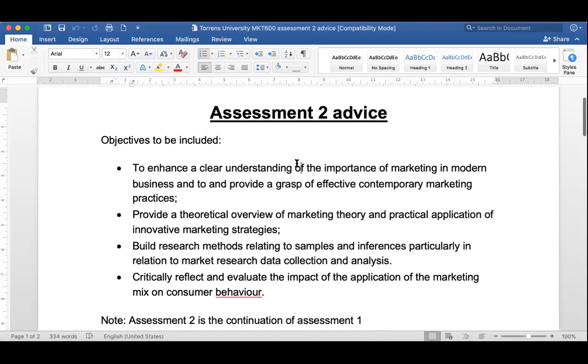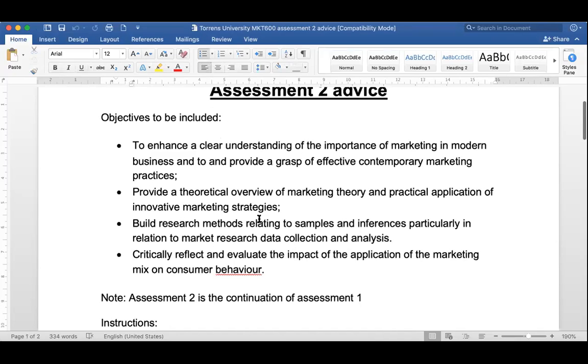Now, assessment 2. These are the objectives. You can read them yourself in the assessment brief. Now, let me highlight to you: some students use Donald B. Company. I said, that is fine, all right?